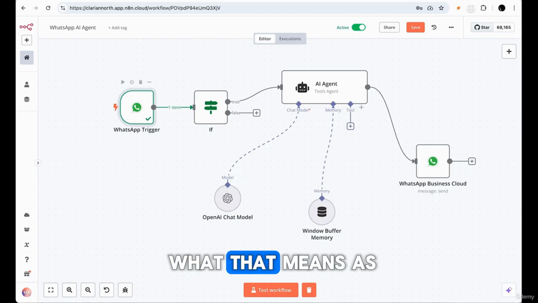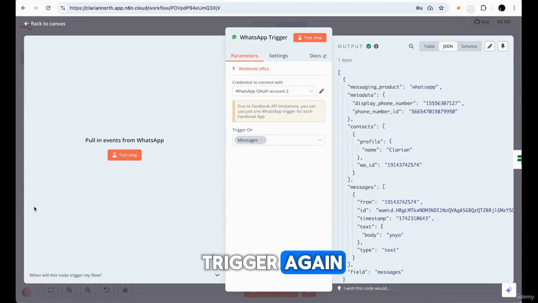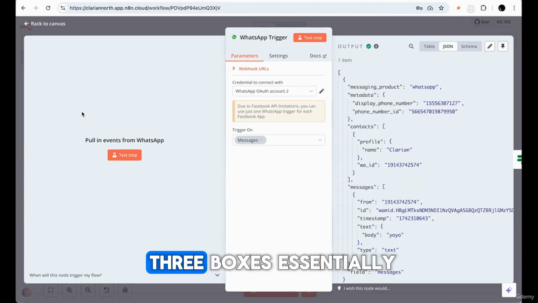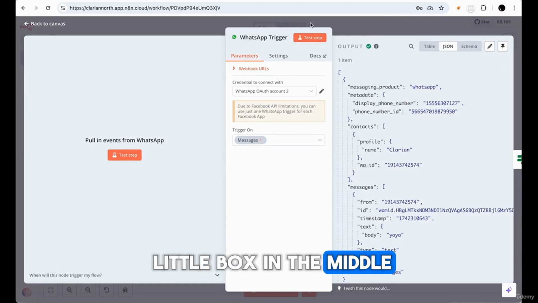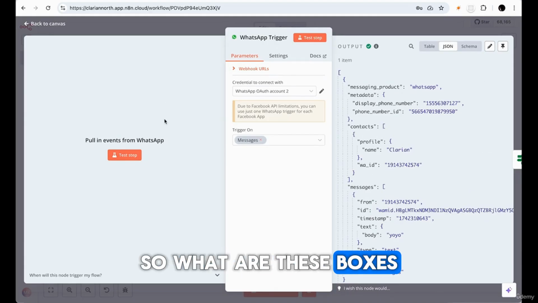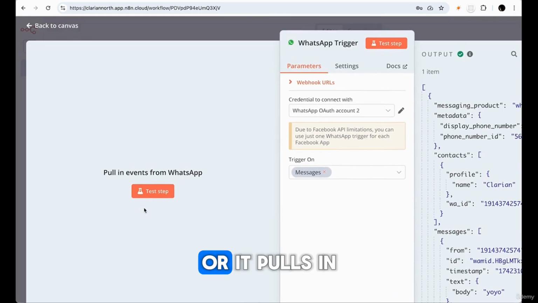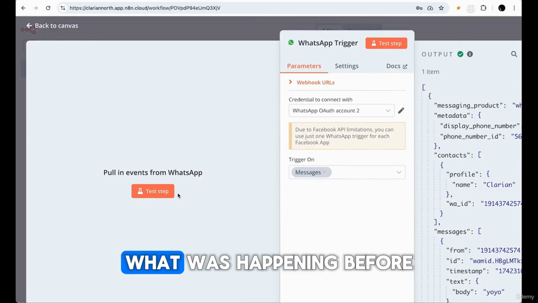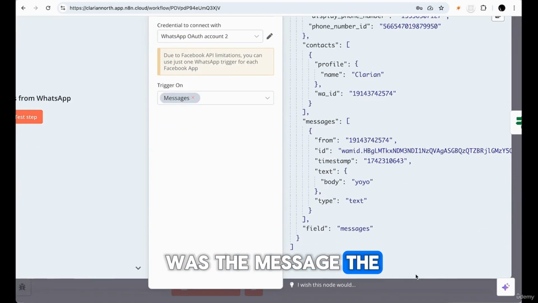And we're going to see what that means as we build. But if I double click on the WhatsApp trigger again, notice how we have 3 boxes, essentially. We got a box on the left, see where my mouse is? We got a smaller little box in the middle, and then another box on the right? So what are these boxes? This box is always going to be our input, all right? Or it pulls in the event from what was happening before. In this case, what was happening before was the message, the yo.